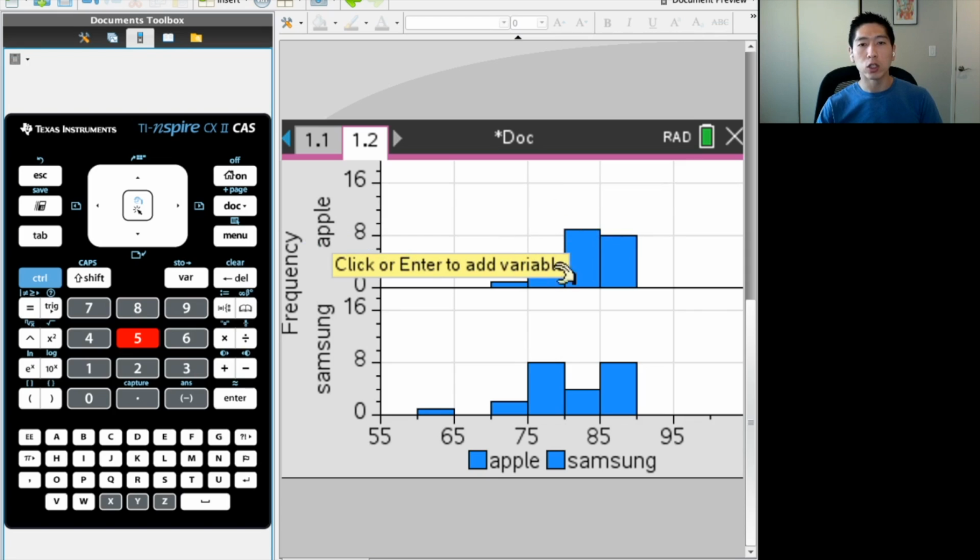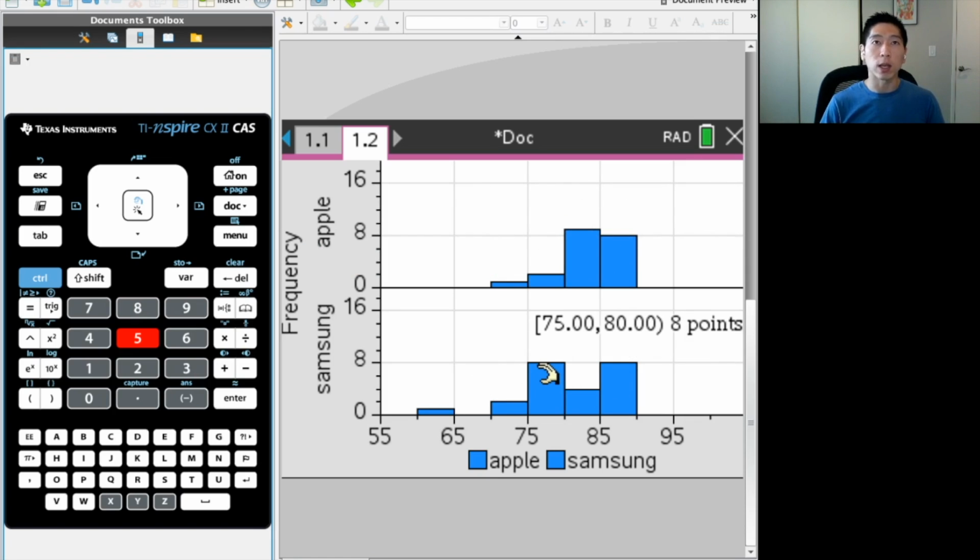We can see the nice skew left on the Apple. And you could also almost conclude that this is skew left as well for Samsung. Some people may have disagreeing opinions on that.